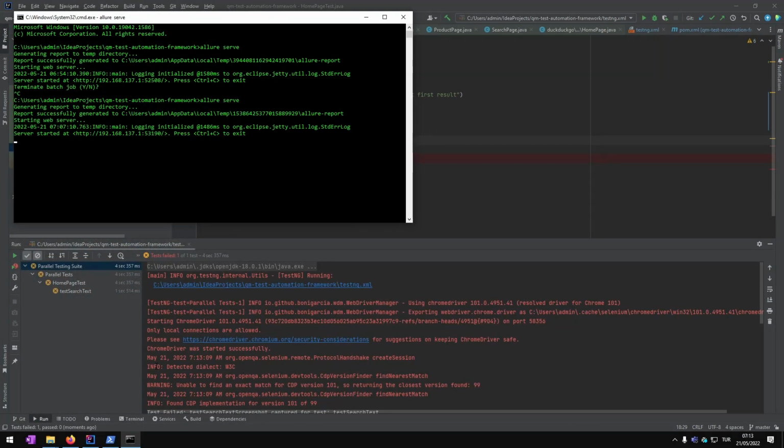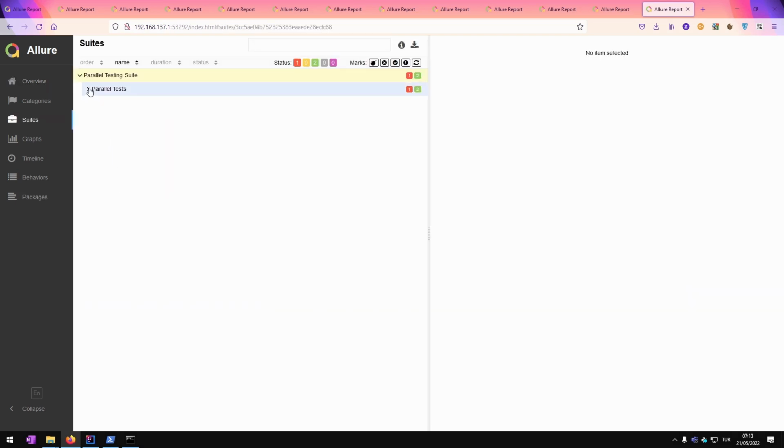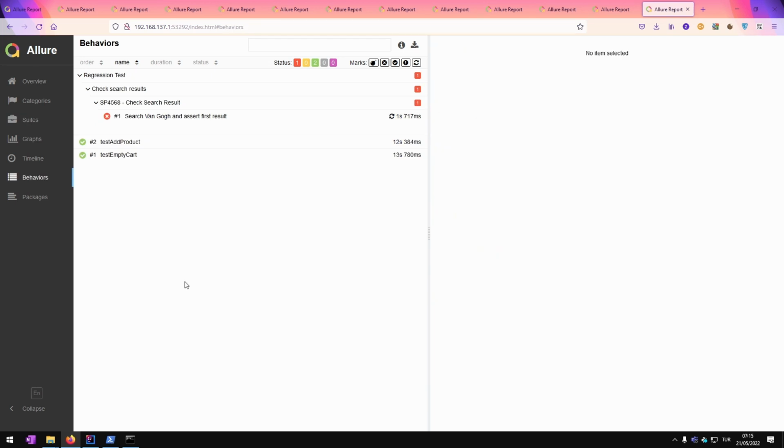Closing Allure server and start again. Here, now we see that our test name changed. We also have severity here and description. Under behavior step, I see my epic name, feature name, and story point name. Regression test is not my real epic name, but I used it to categorize my test.